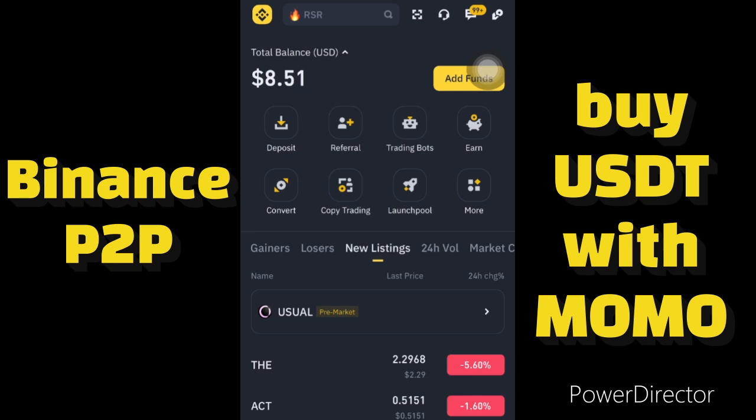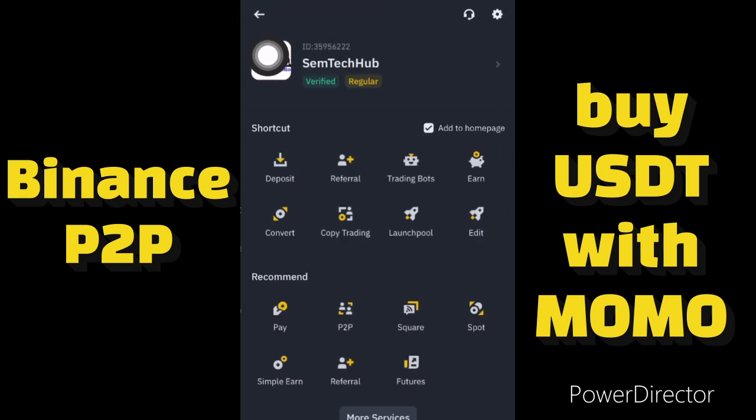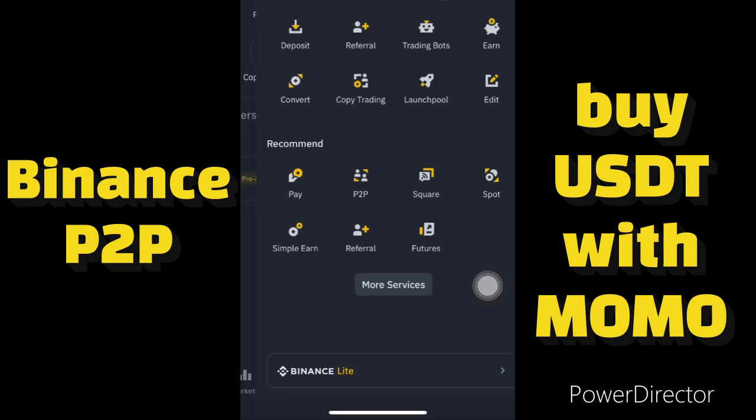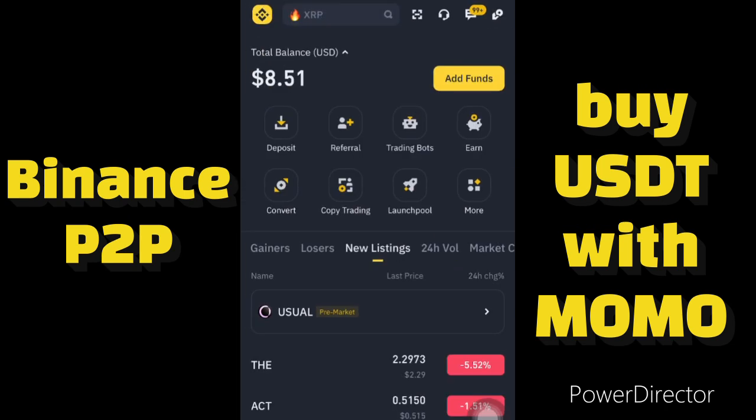The first thing you have to do is to add a payment method to your Binance account. To do that, you need to click on this Binance logo over here. If your Binance is in light mode, you just need to click on this to switch it to Pro. You can see my Binance is in Pro. This is a professional Binance dashboard.